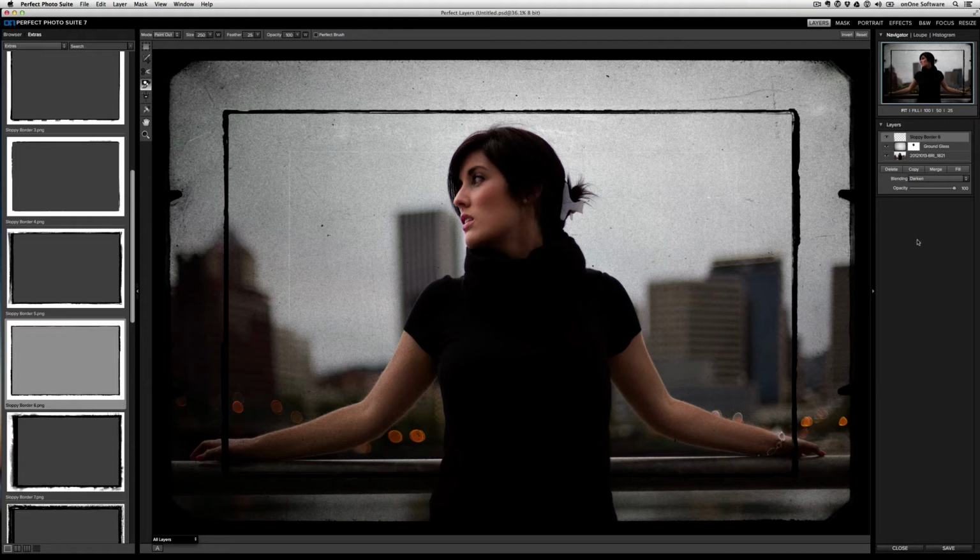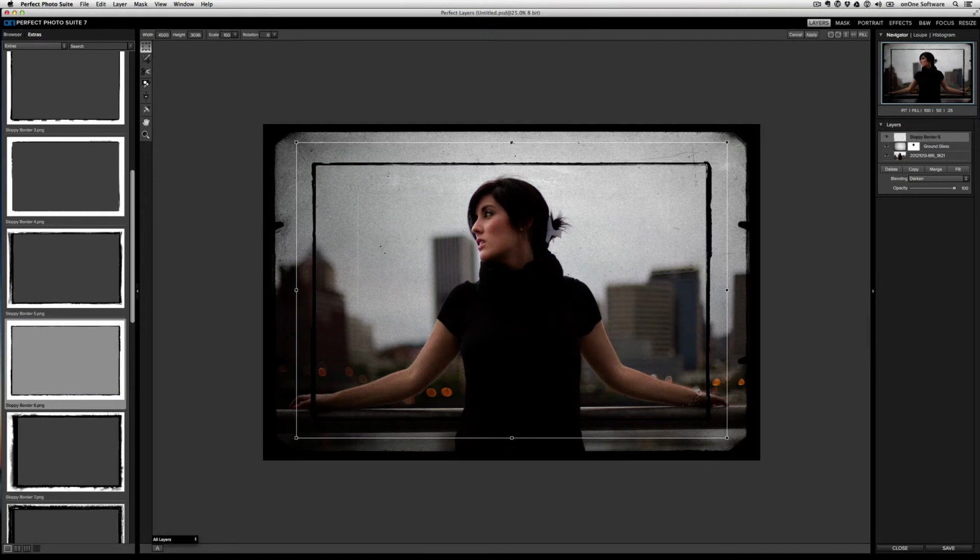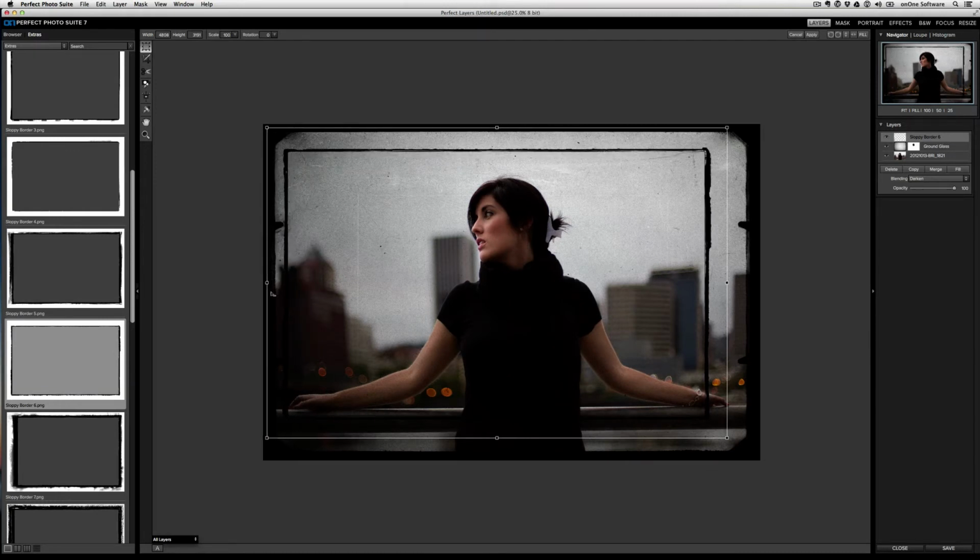And now it's time to position both the border and the texture. So I'm going to go back to my Transform tool. I'm going to zoom out just a bit, and I'm going to start stretching this sloppy border just so it's positioned where I want it. Right around there. Now I'm going to click Apply to commit that.